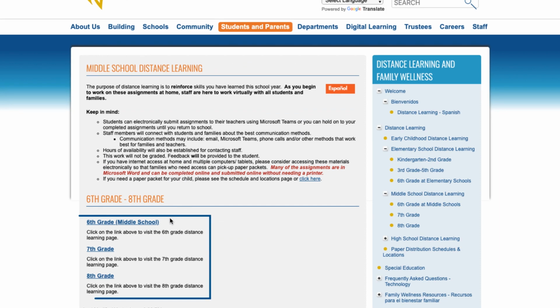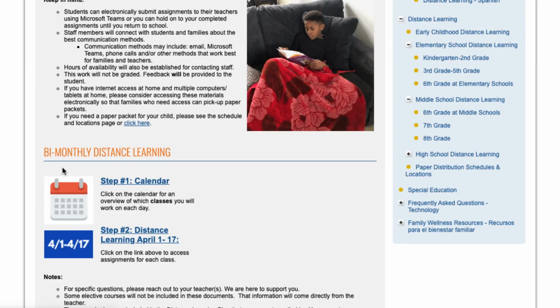Click on the grade level that pertains to you as a student. In our example, we will click on the 7th grade link. This takes you to the 7th grade distance learning page. As a middle school student, there are two steps to follow to obtain content for your classes. These include calendar and assignments.